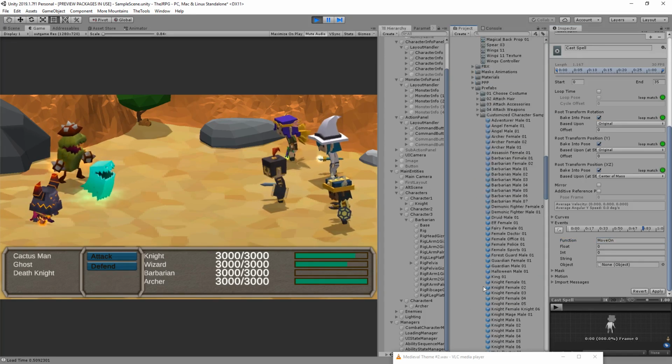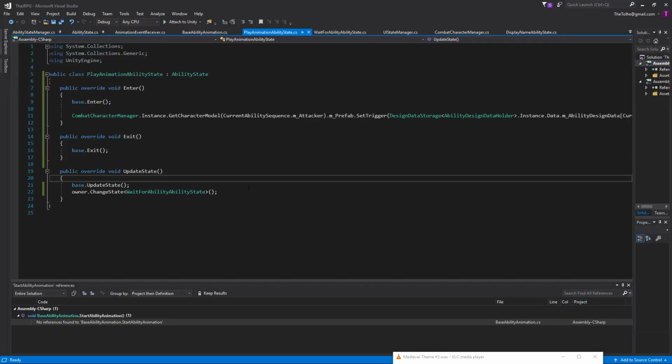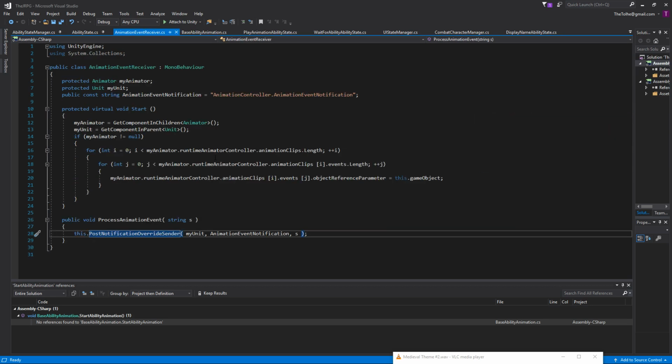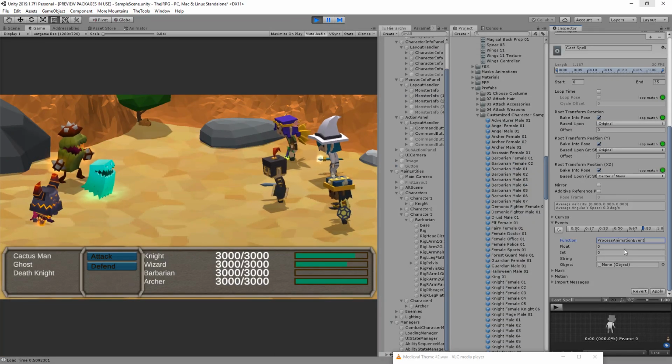Actually, there's a name of a function that I want. Animation event receiver. Process animation event with a string value, which will be cast complete, I guess. Apply.